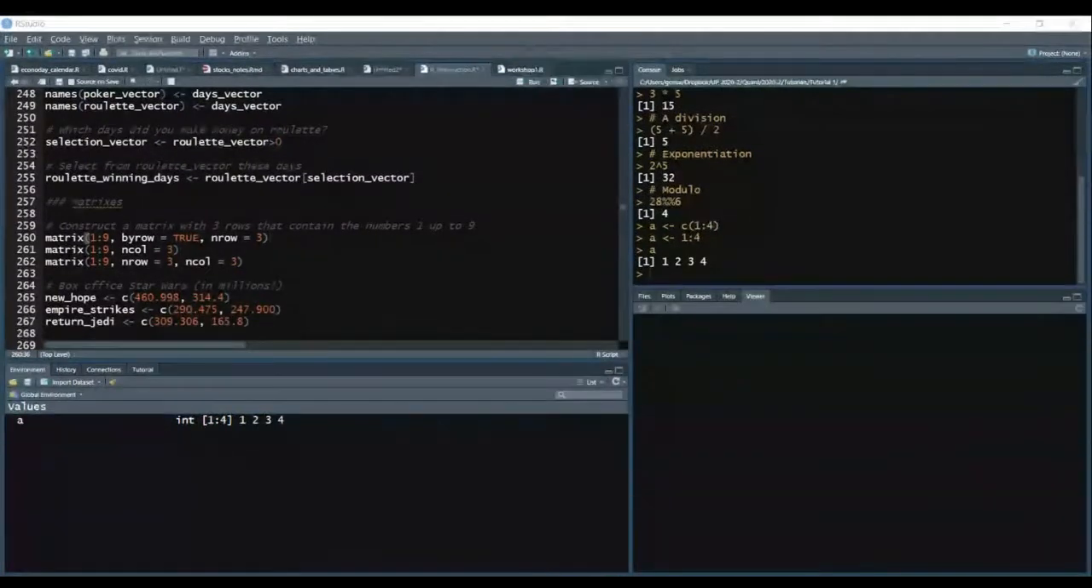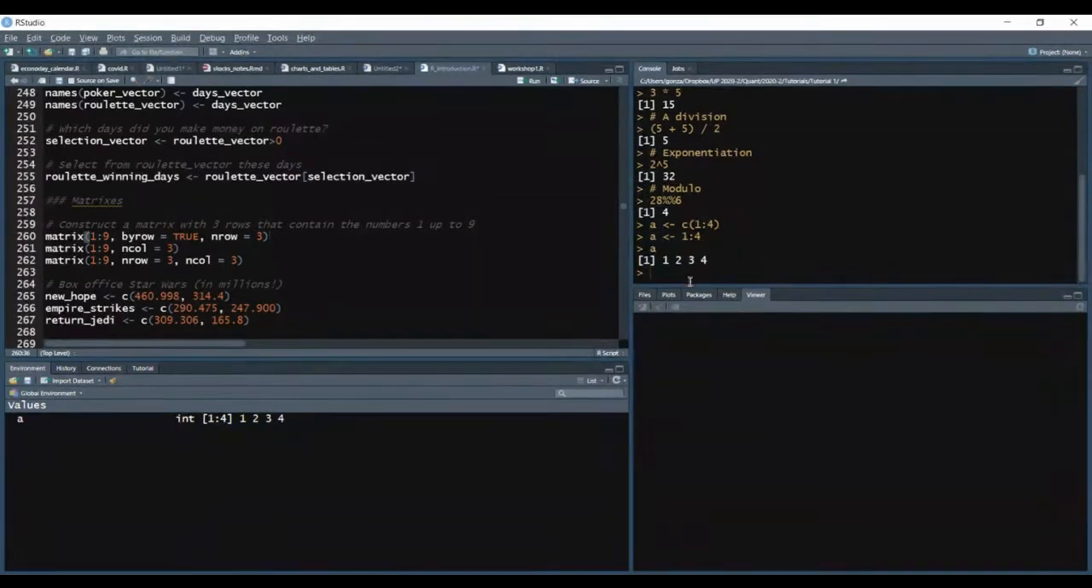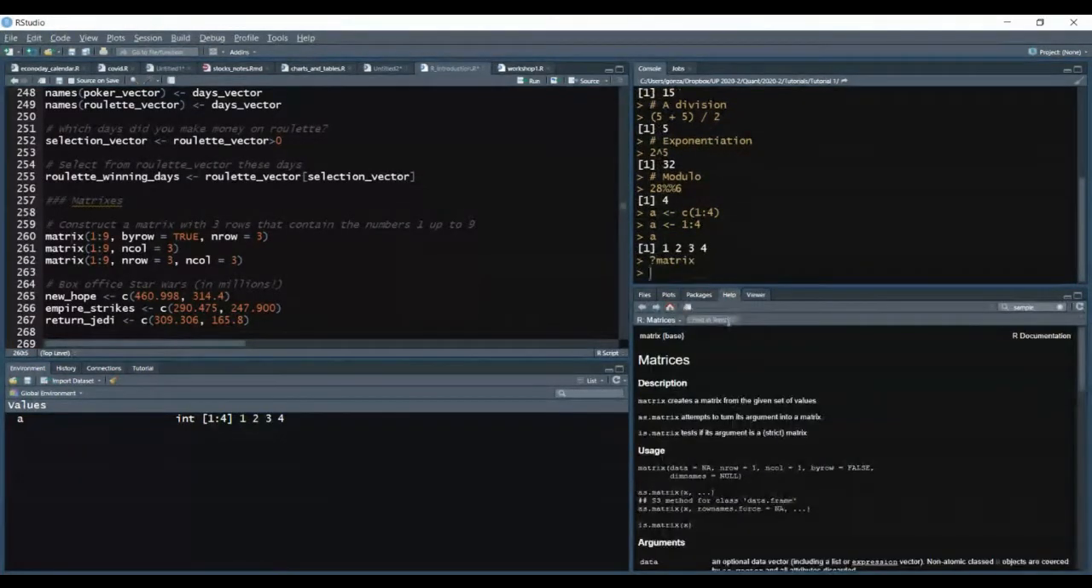So we were going to check matrices. How do we create matrices? We use the function matrix. If you want to look up the help of any function, you do the question mark and the name of the function. So matrix takes the first argument as the data, then the number of rows, the number of columns, and I'm going to explain these two in a few.